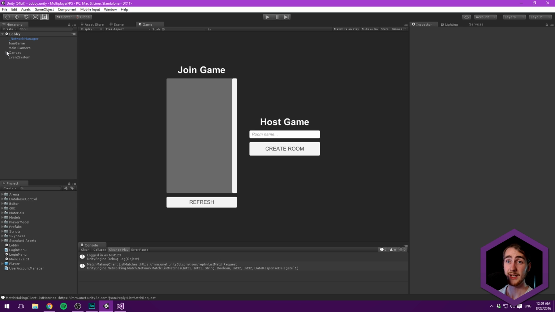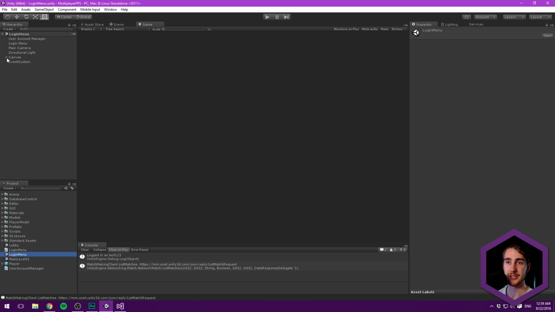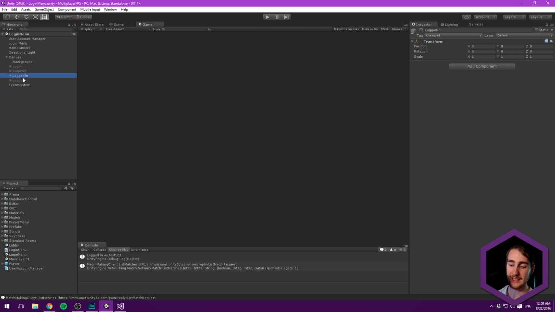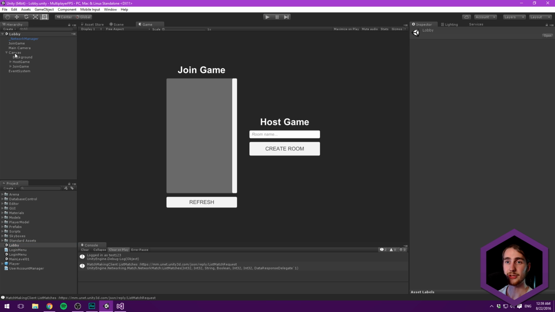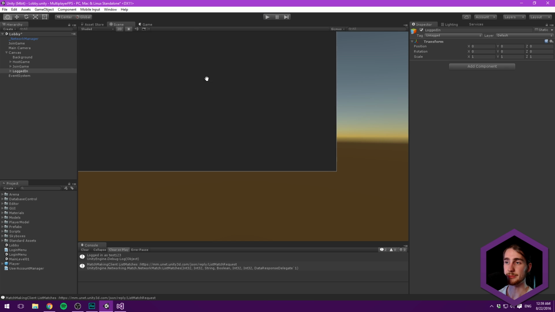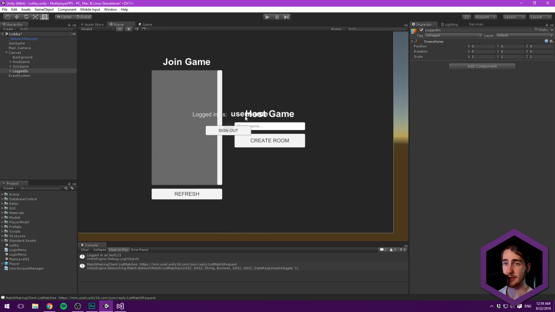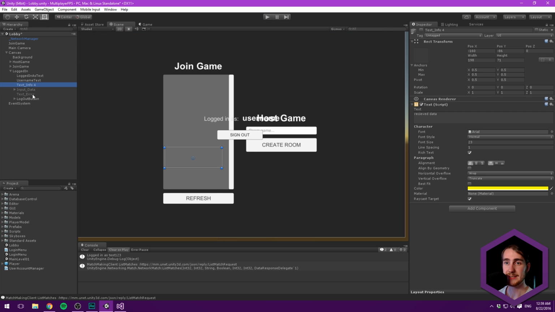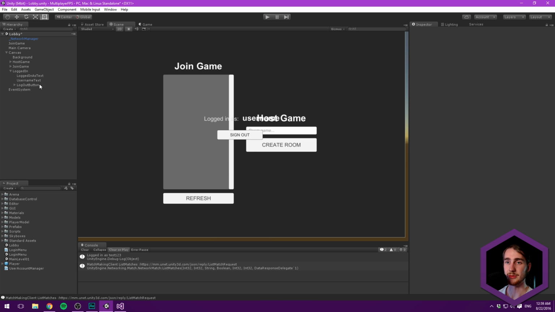So let's create under our canvas here, let's bring in some of the UI from our login menu. So let's take our logged in object here again, cut that out. So let's copy it, delete it, save that, move to the lobby scene, go into canvas, paste it in there or drag it in here if it doesn't paste. And let's re-enable it, focus in on it. Let's delete all of the stuff that we have disabled.